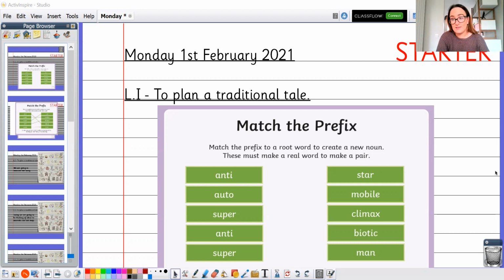If you are doing this via Teams, I have uploaded a scaffold if you wanted to use that, or you can start typing straight onto the Word document. So however you want to do it, whether you want to continue writing, want to do it via the scaffold, or want to do it via the Word document, that is absolutely fine as well.